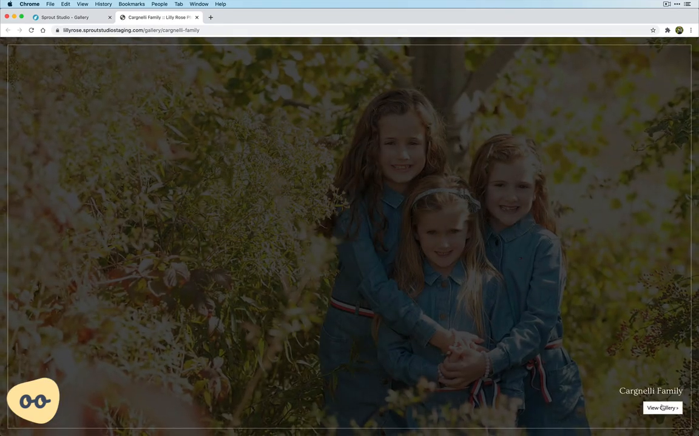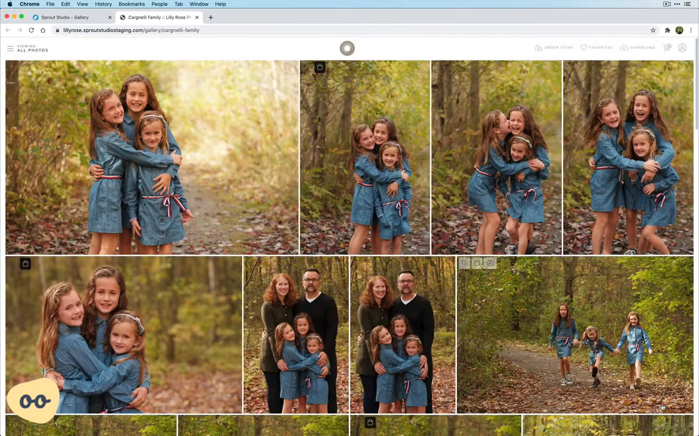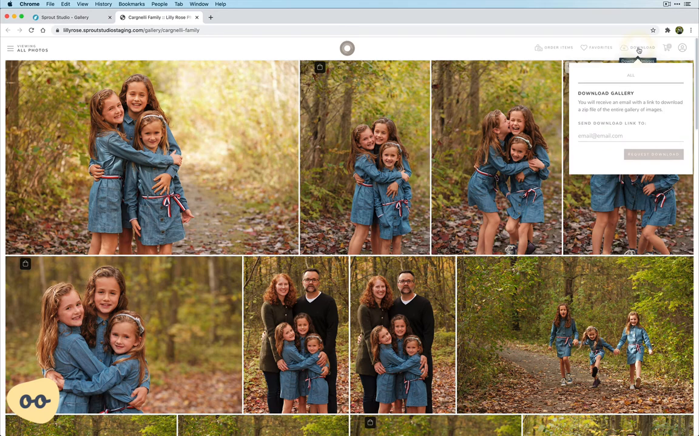So we're going to click View Gallery. And the first thing that you're going to notice is in the top right corner, there's a download button. That is to download everything in the gallery. So if you turned on that everyone permission, then they'll be able to click this, type in their email, and they can request the download. Sprout will email them the link to that download, that zip file, as soon as it's ready.